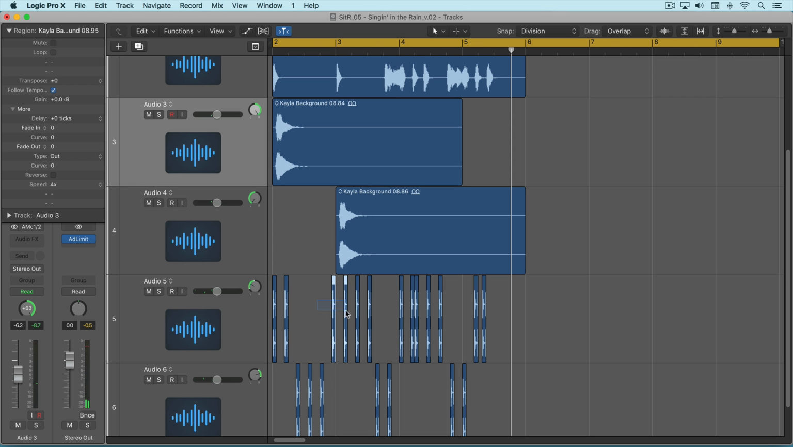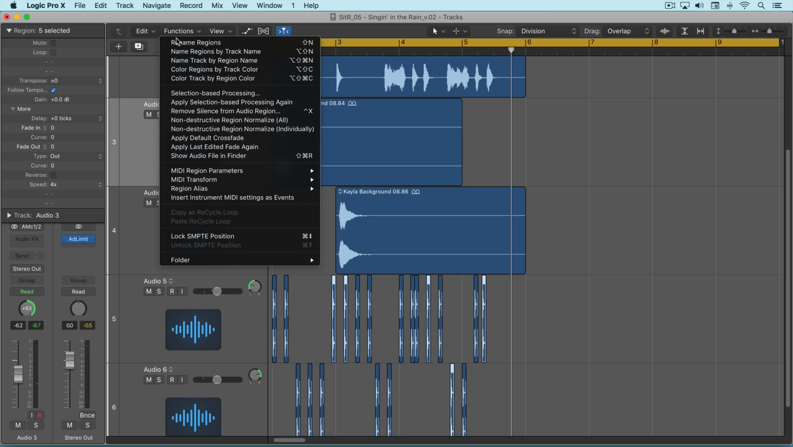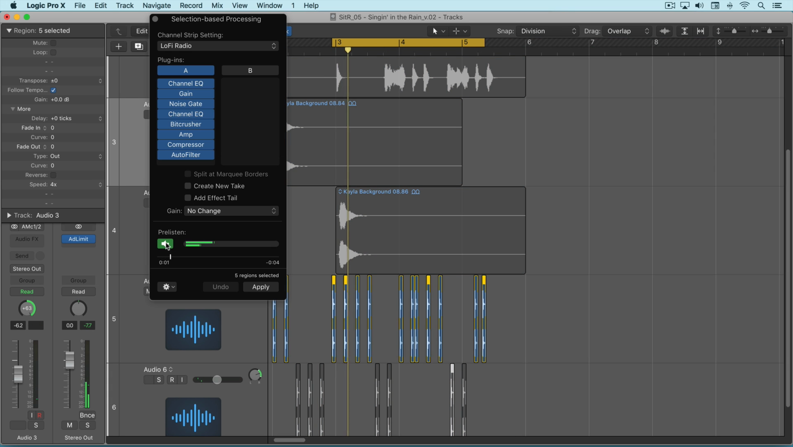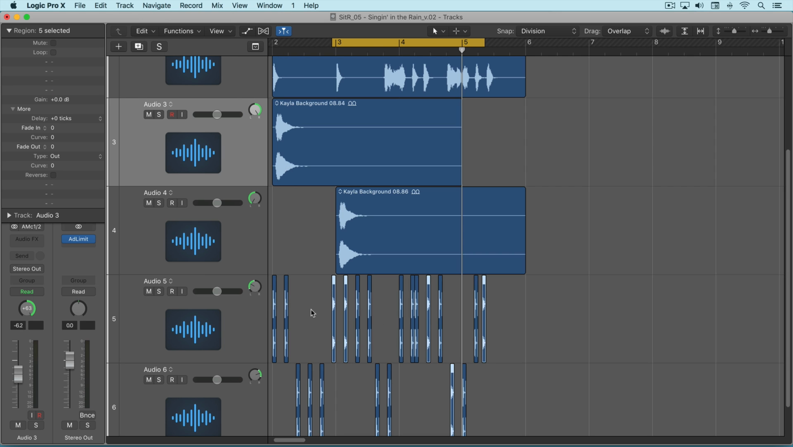All right, now let's select a couple of random hits here. And I'm going to call it the selection-based processing. And I've got a preset here that I like. It's called Lo-Fi Radio, and I've added in an auto filter at the end, and that gives it a bit of coloration. Let's just pre-listen. So you can hear how some are being affected and some aren't, even in the pre-listen function. Let's apply. And there, so some are going to be affected randomly on either channel.